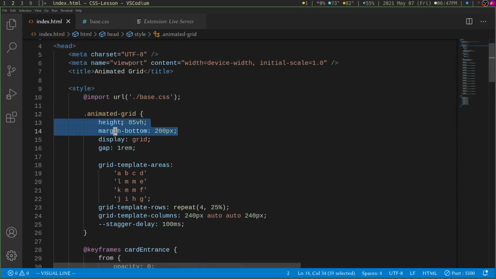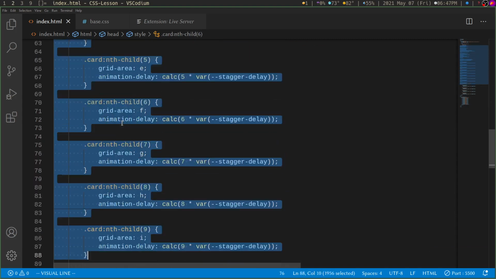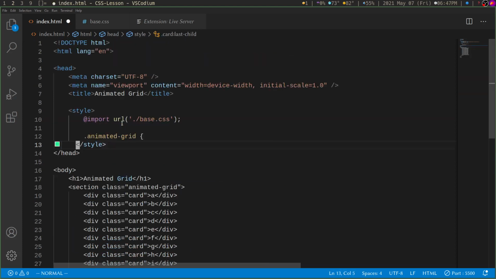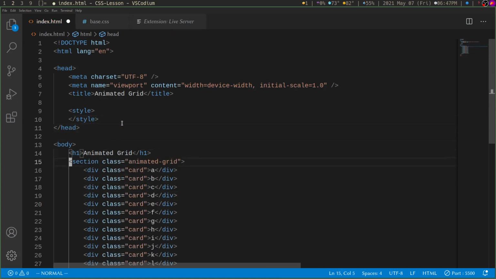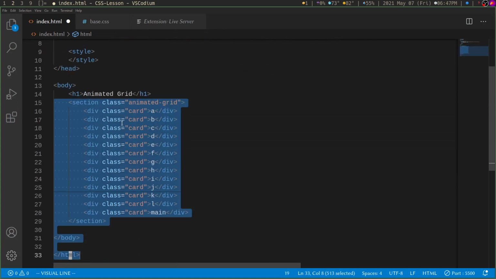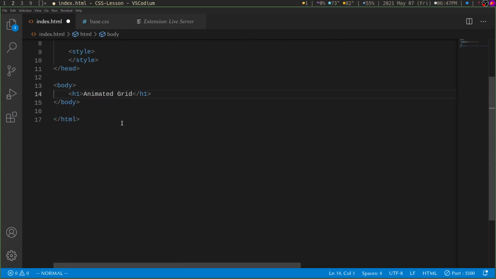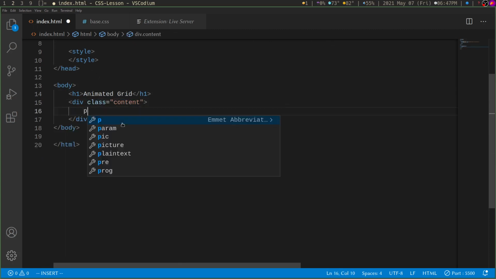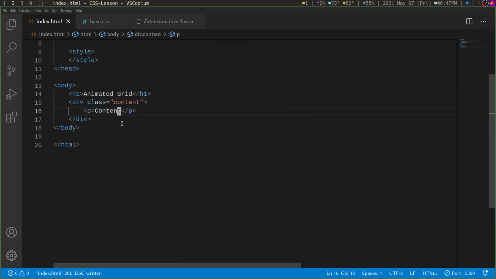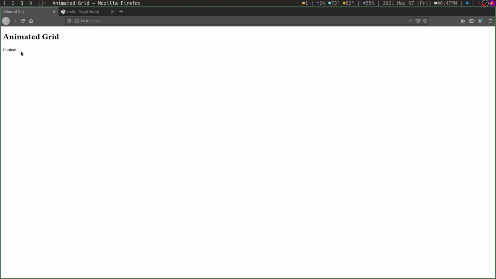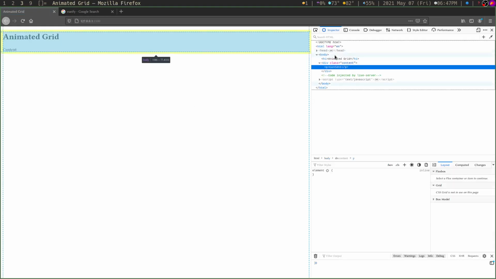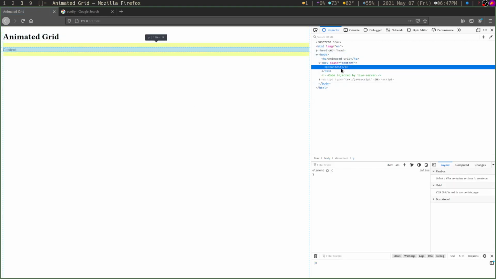All right. So let me get rid of all this useless CSS that I don't need right now. And what should I call this? I should call this content. And here I'll just add the P with the content that I want, right? So here we got the animated grid and we got the content, right? Inspect. So we got the head, the content to take up this.